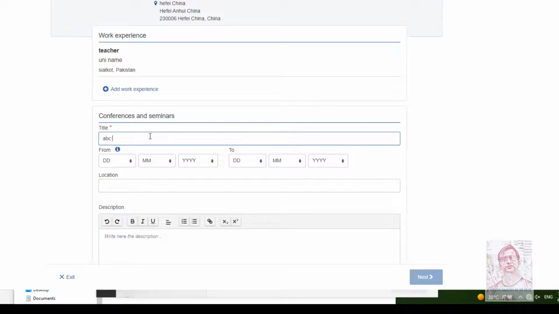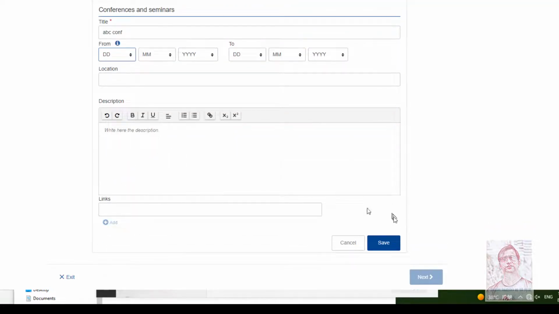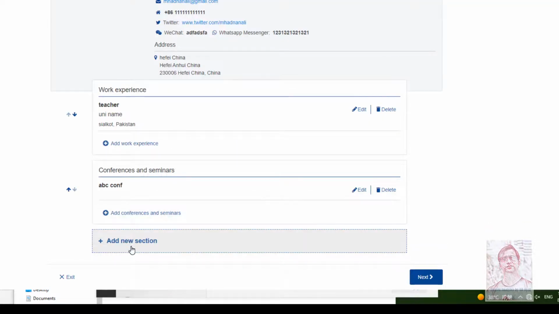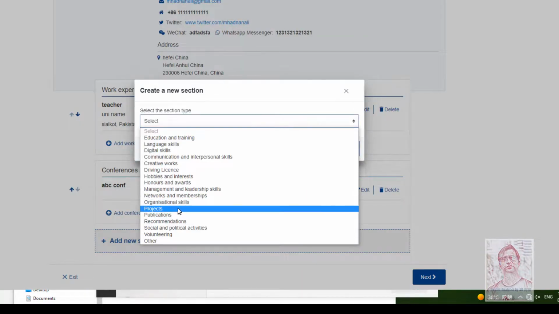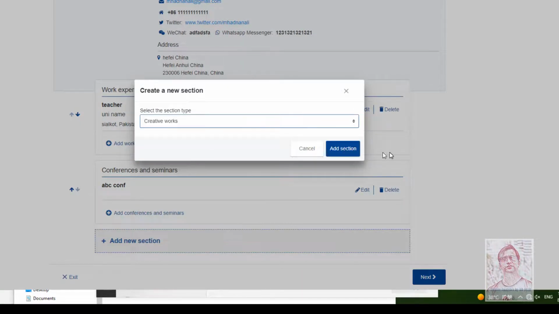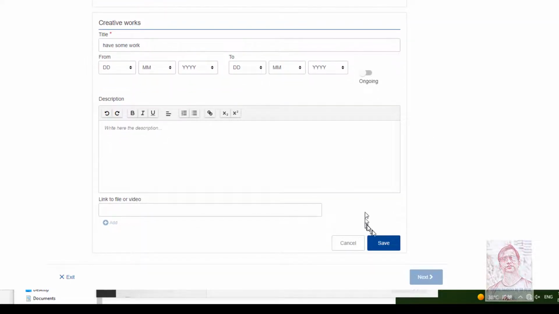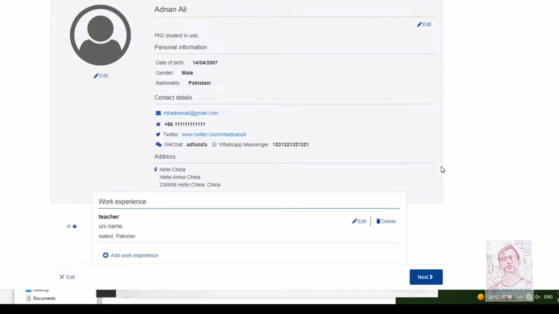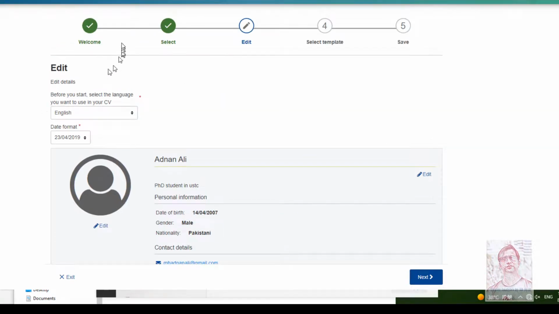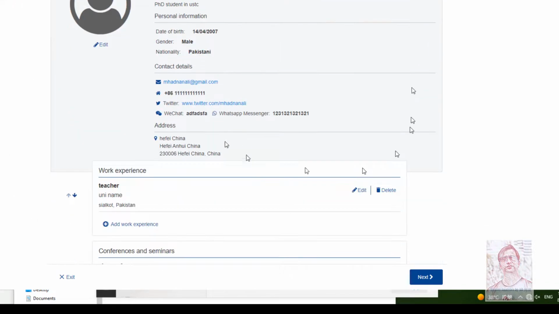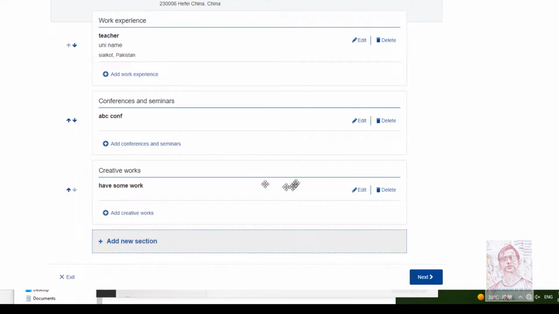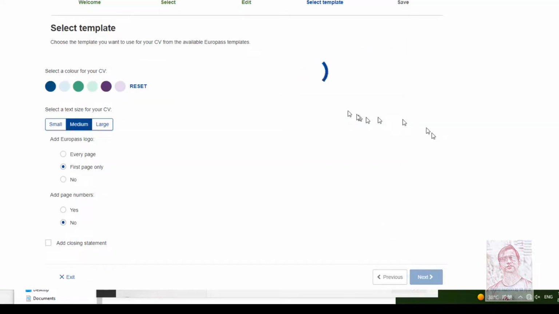So ABC conference. Okay, and you can add the details and everything here. I'm just going to save this. And okay, creative work, if you have some work, you can add all of this information and again save. Now I am going to the next section because I don't want to waste too much time. In this section you can add all of the details whatever you want. Then we move to the next sections.